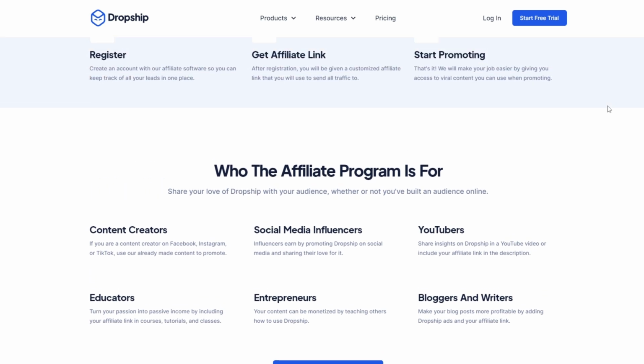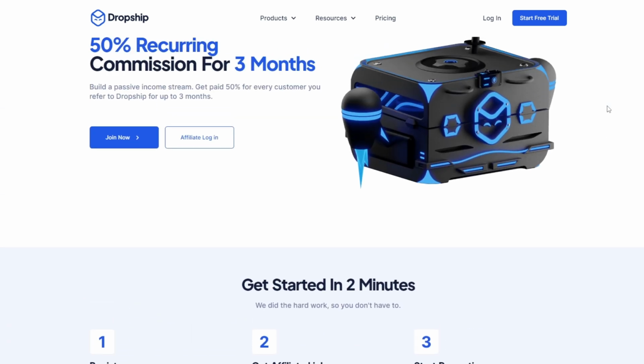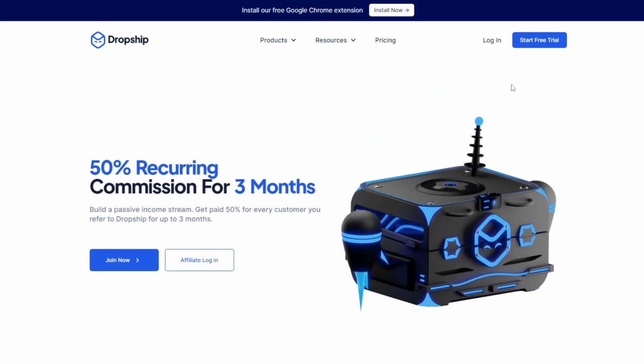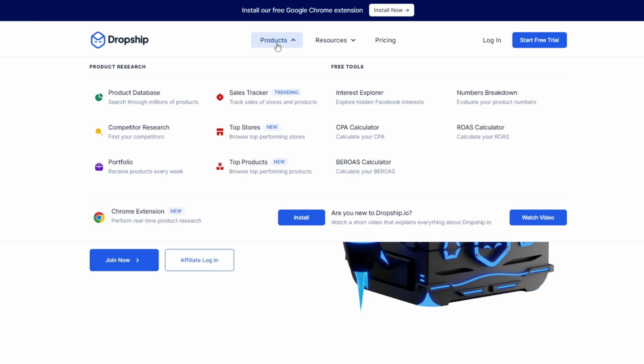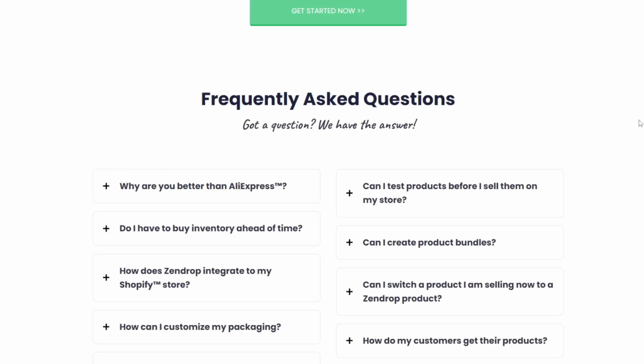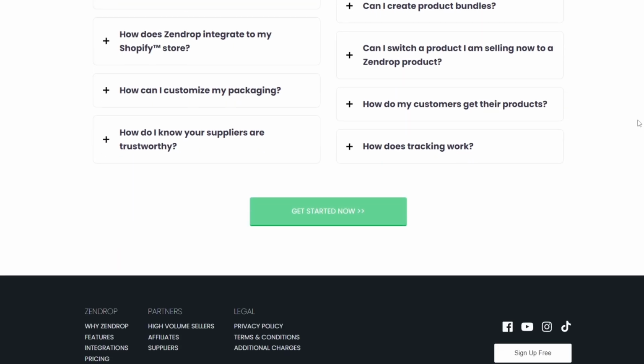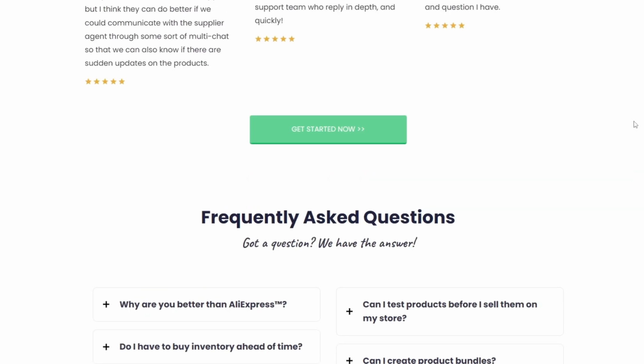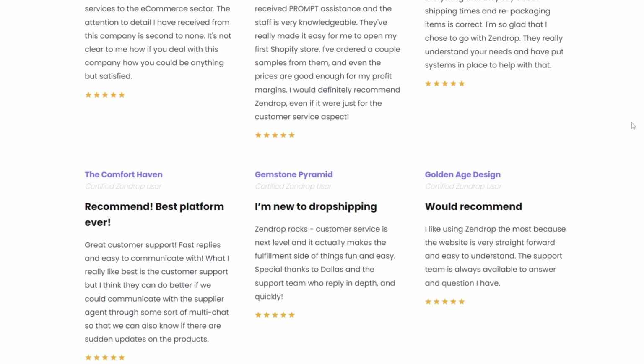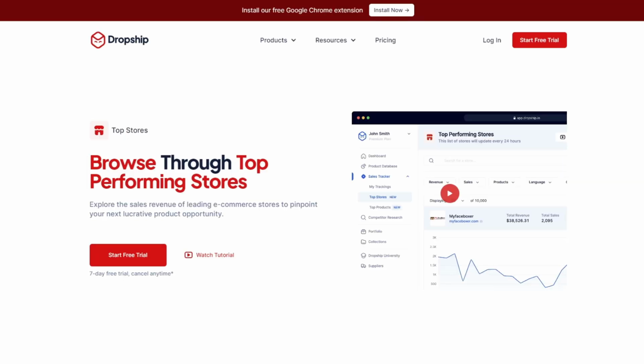One of the key differences between Dropship.io and Zendrop is their product offering. Dropship.io provides access to a wider range of products from a variety of suppliers, while Zendrop specializes in providing high-quality products from US and EU. Another key difference is their white label feature. Zendrop is the only platform that offers this unique feature, which allows businesses to create their own branded invoices and packing slips.